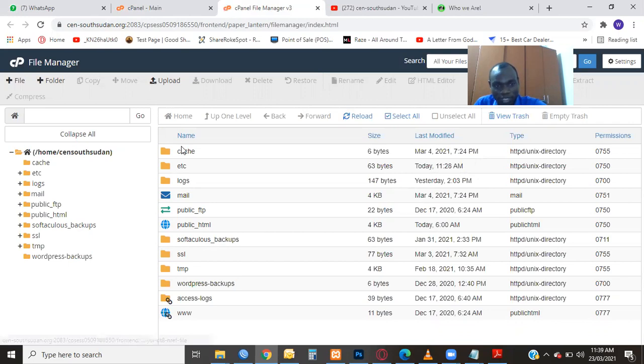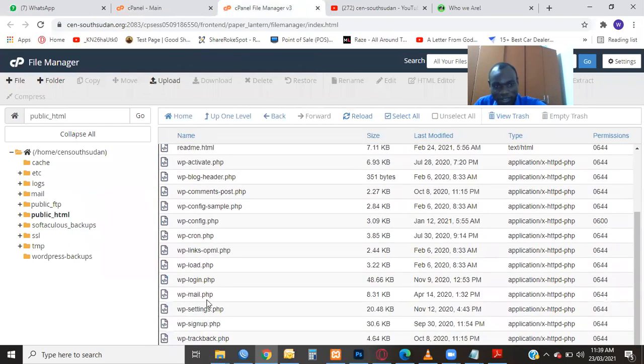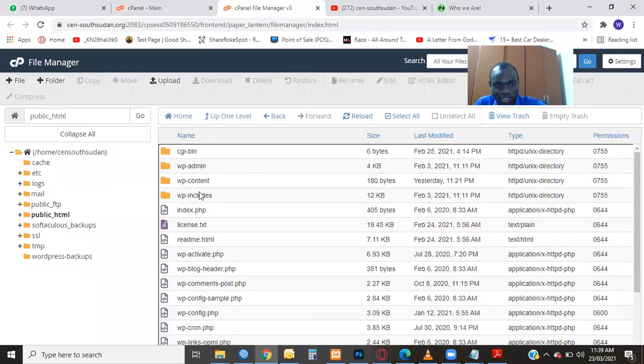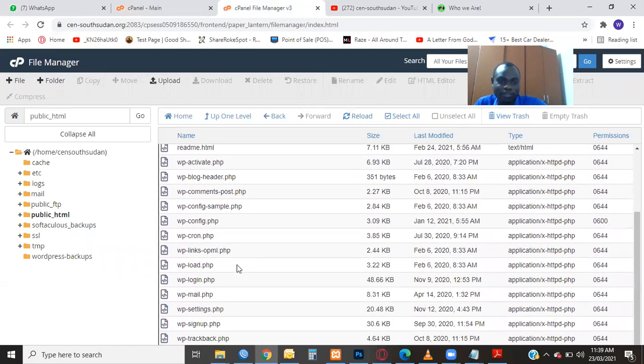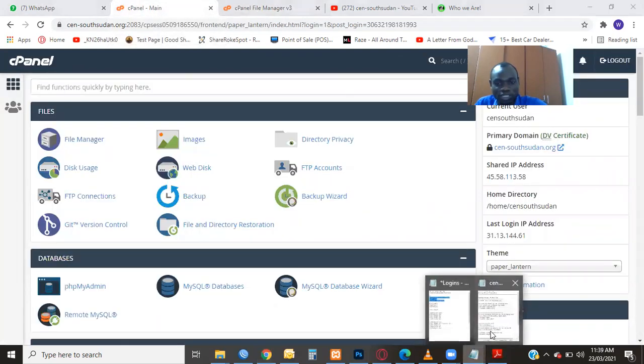So if you come to files, these are our files. Public HTML is where our website files are. This is the website, all details are here. If anyone tampers with any of the files here, eventually our website will be interrupted and we can't have it run normally the way it is. So that's why we have to keep the login credentials as confidential as possible.